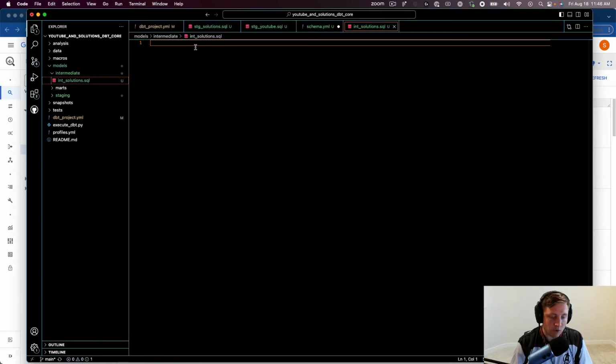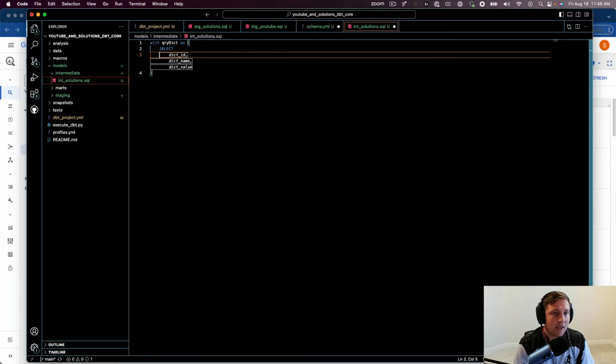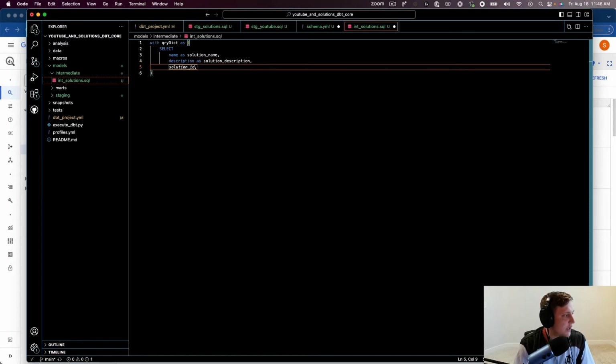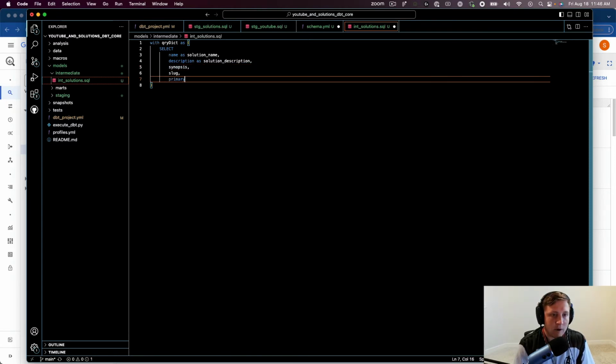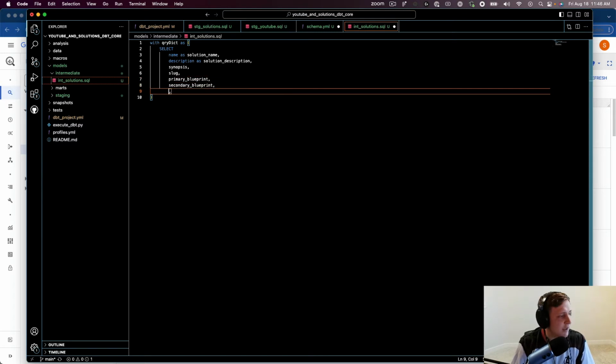We're going to do that in two steps. So I'm going to do WITH query_dictionary AS, and I have my select statement here. I'm going to capitalize it, like a good SQL user should. And we're going to do name as solution_name. We're going to rename that to be solution name because it'll be a little more descriptive. We have description as solution_description there. Perfect. Synopsis, we're just going to keep the same. We've got slug. We have primary blueprints. We have secondary blueprints. They're not plural, sorry about that. Secondary blueprint.